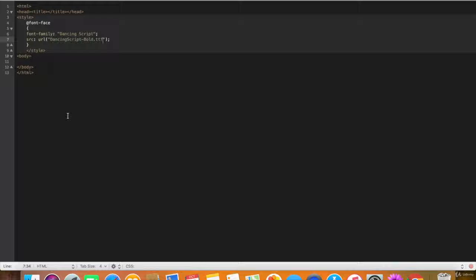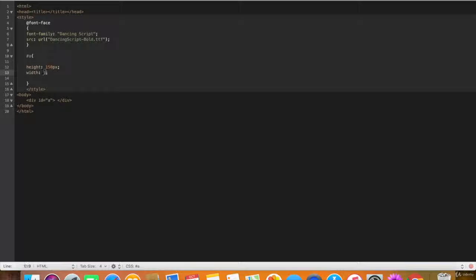But anyways, now that our font face statement is set, let's create the dividers. The first divider, I'll be giving it a font type of Dancing Script. So create a divider. Let's give this divider an ID of A. Let's give it a height of 150 pixels. Give it a width of 150 pixels. Let's give it a font family value of Dancing Script. And let's add some text. This is Dancing Script font. Whatever, the text isn't important.